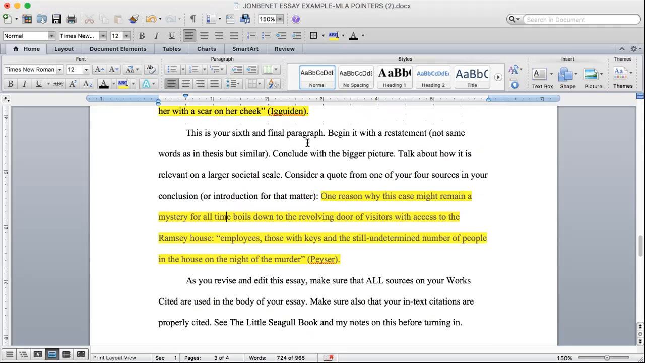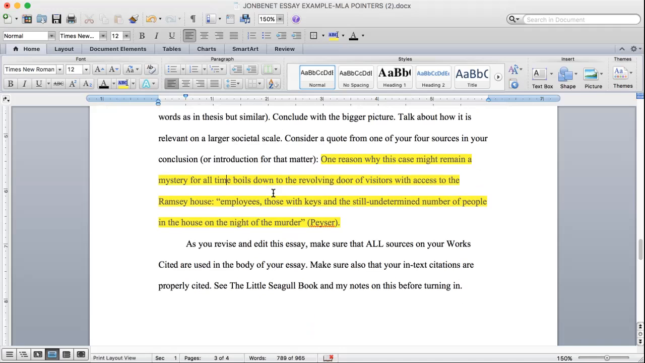Okay, this is your sixth and final paragraph. Begin it with a restatement, not the same words as the thesis, but similar. Conclude with the bigger picture. Talk about how it is relevant on a larger societal scale. Consider a quote from one of your four sources in your conclusion or introduction for that matter.